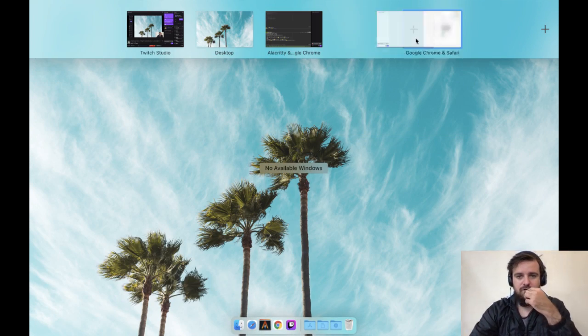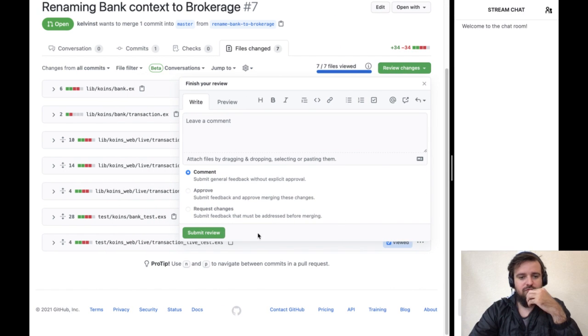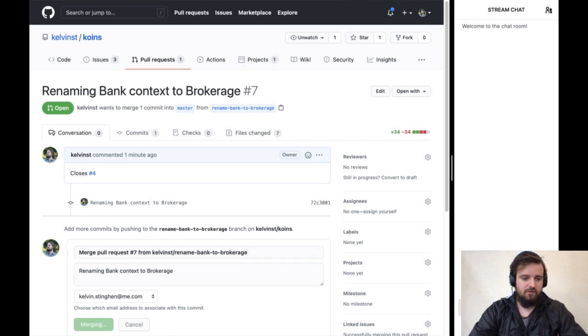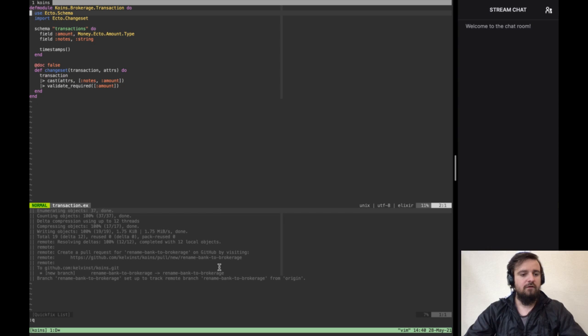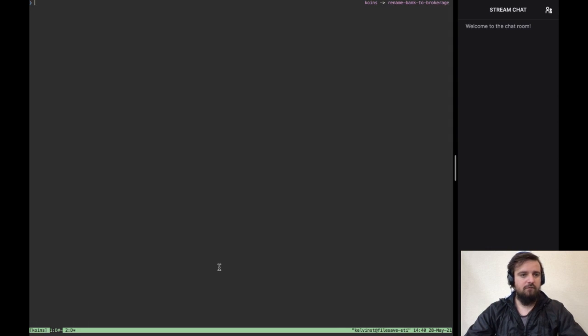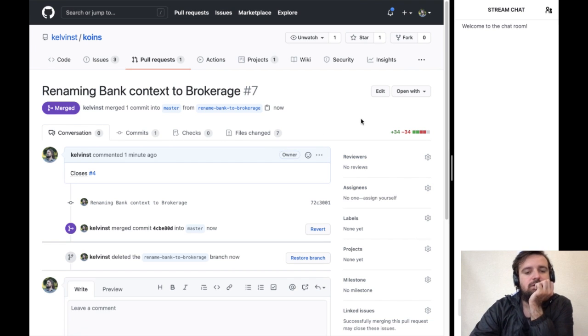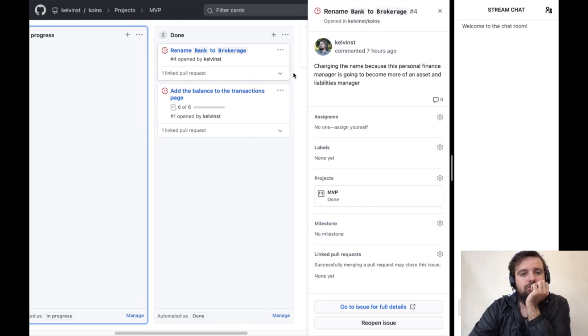So, yep, I guess I'm not gonna approve it myself. That feels a little bit like a self high five or something like that, but let me merge the pull request already. Okay, first task done. And yeah, let me pull the master again, delete the branch, back to it. It automatically moved it to done.